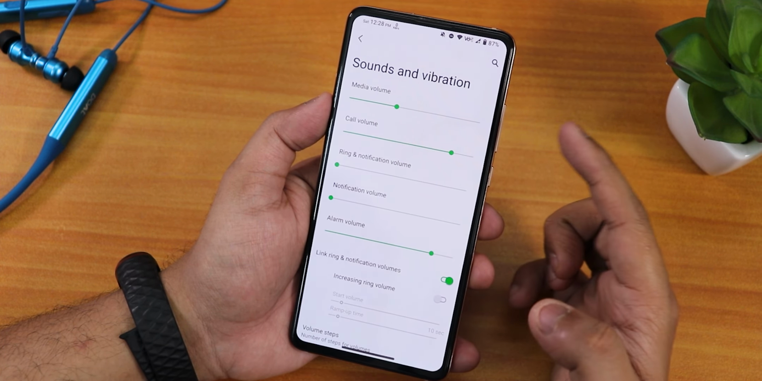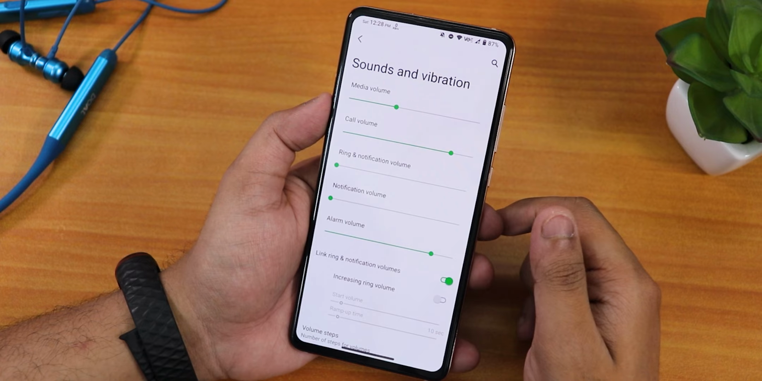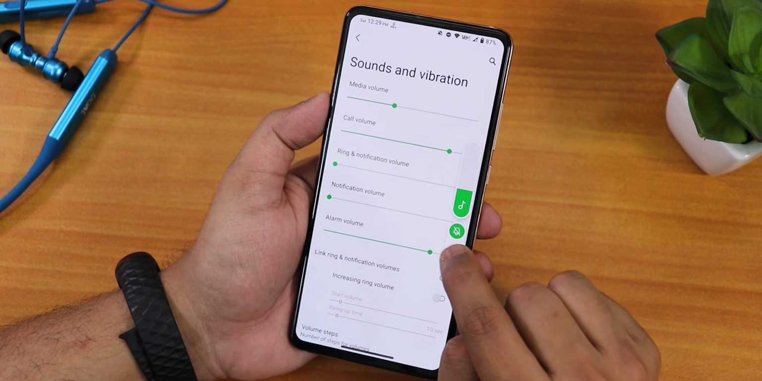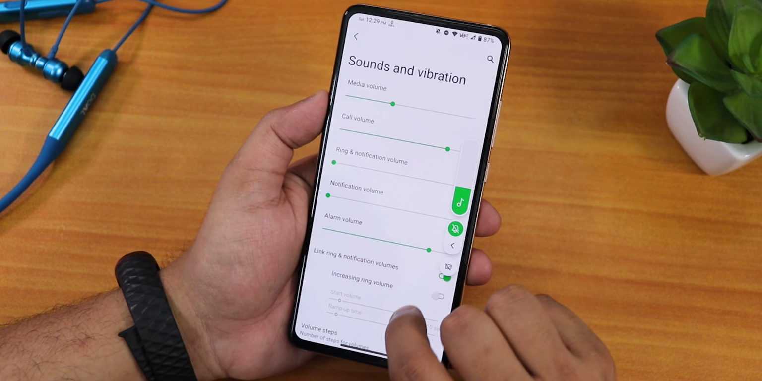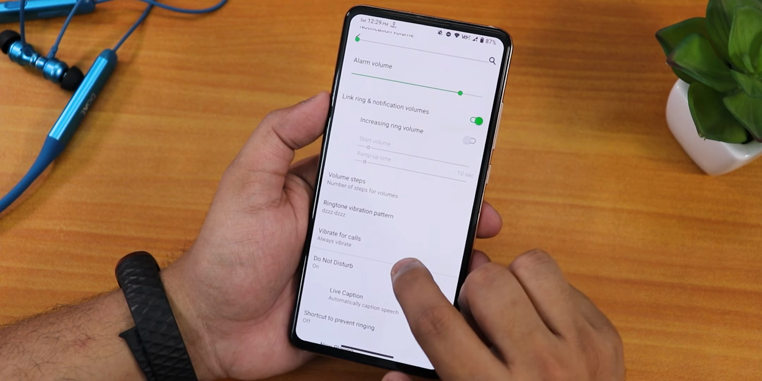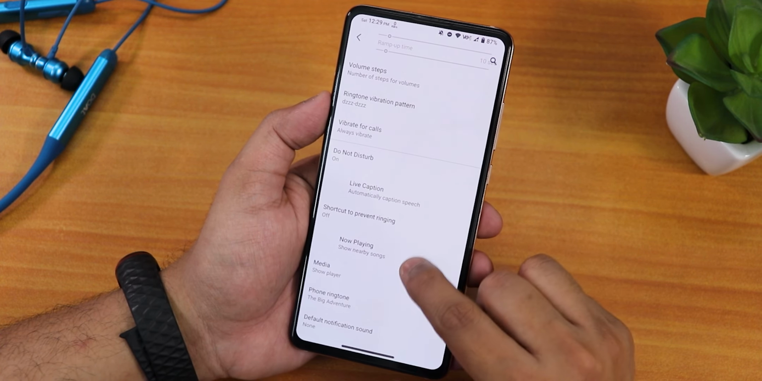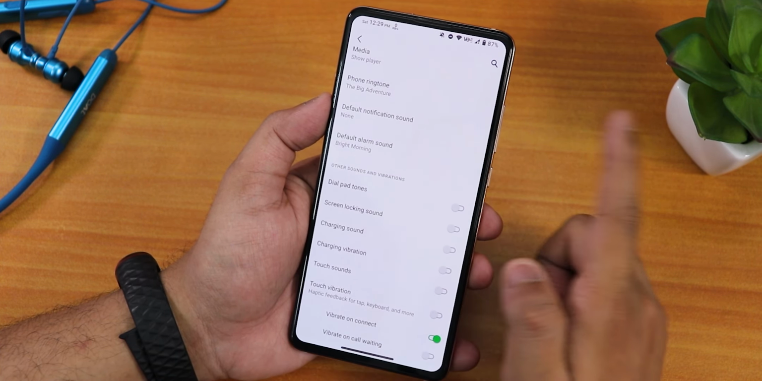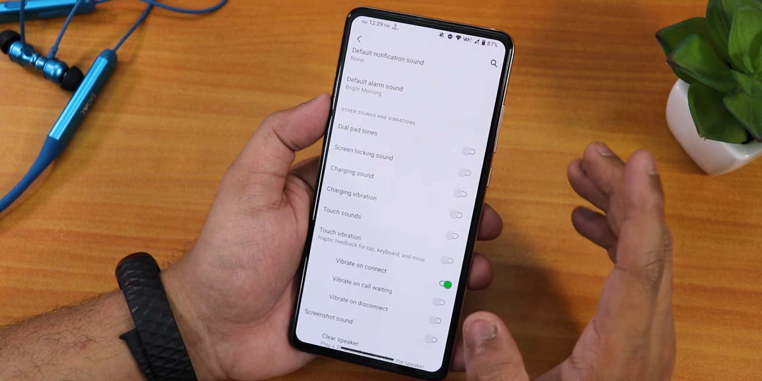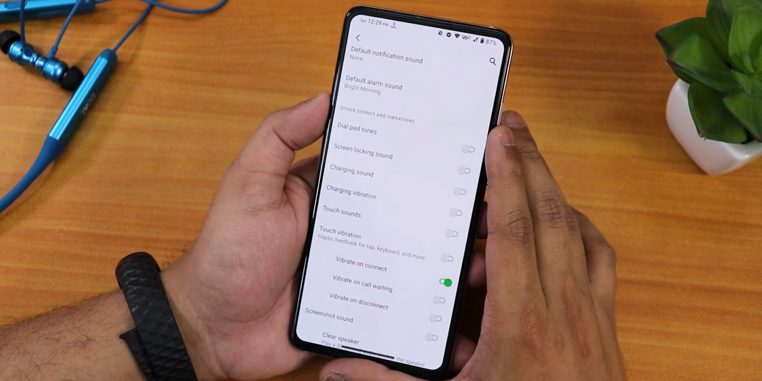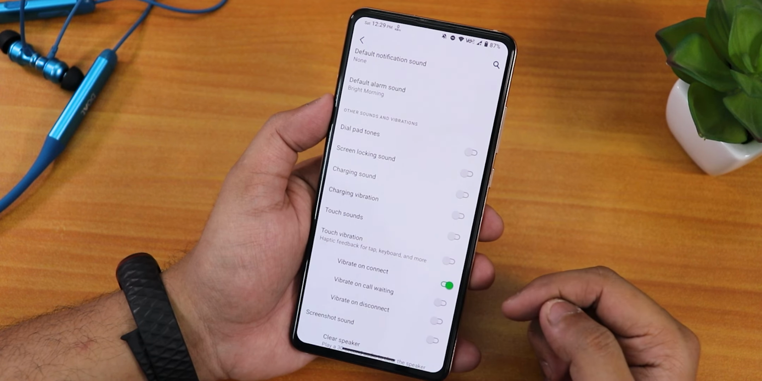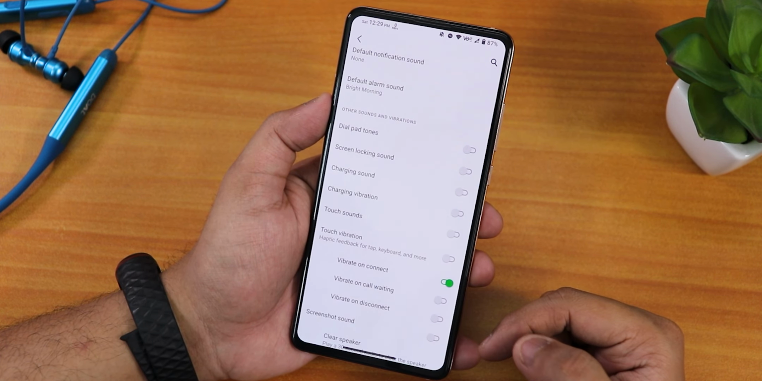And in the sound settings, we have the media, call, etc. volume control, of course. And by the way, this is how the volume panel looks like. And you can expand it just like this. And we have the volume steps, then the ringtone vibration pattern changing option. Then if you scroll down, we have the phone ringtone and stuff. Dial pad tone, screen locking sound, charging vibration, etc. You can disable or enable, and we have the vibrate on connect, call waiting and disconnect.